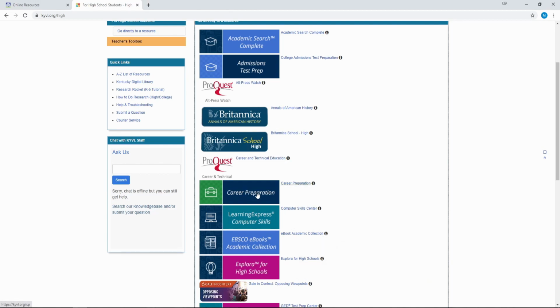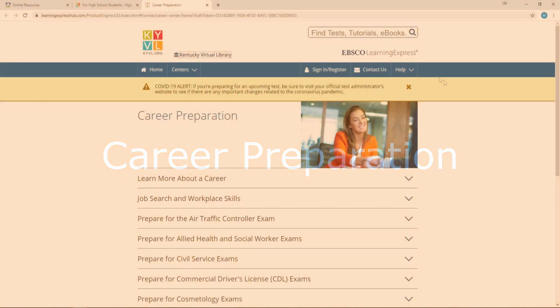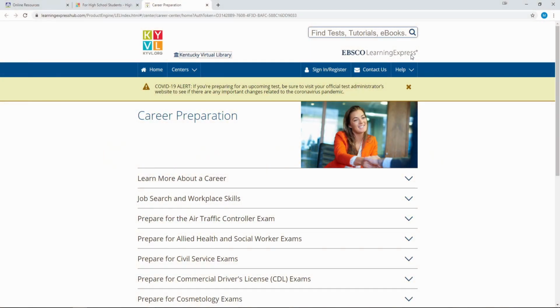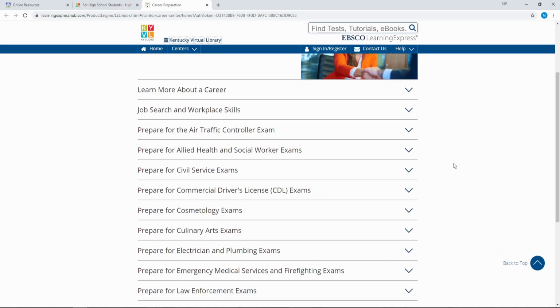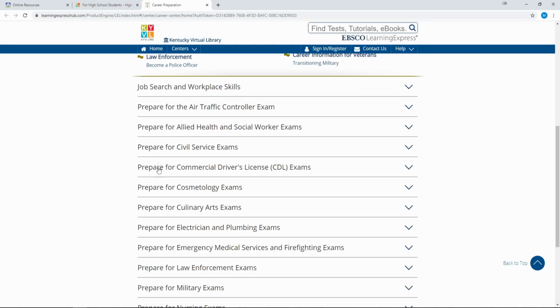Next we have Career Preparation. This is another resource that uses LearningExpress. This is a great resource to do more research on specific careers. If you're a high schooler and you're more interested in wanting to learn more about certain fields, you can click Learn More About a Career, and they've got several categories to look at. You could also look into the exams.